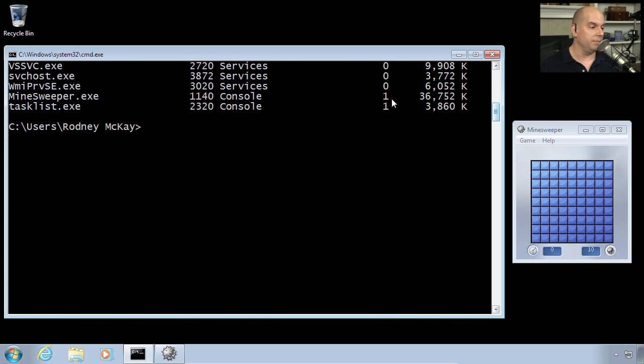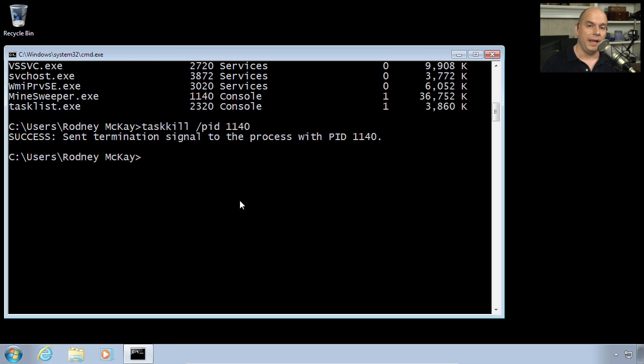Notice at the very bottom, I have a task called Minesweeper, and it has a process ID number of 1140. So if I wanted to terminate that process, I would use Task Kill and then use a /PID option and then choose 1140. And if I hit enter, Minesweeper goes away. It's a very simple way right at the command line to do all of the things that you would normally do right in your Windows Graphical Task Manager.